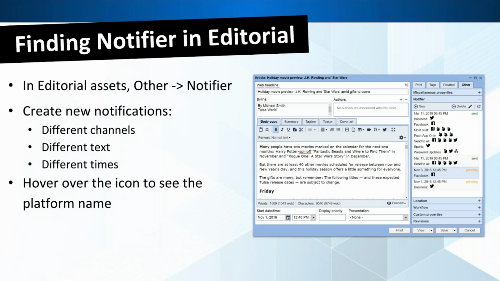So the first one goes out, it says, here's a holiday movie preview, and Star Wars, blah, blah, blah. And you talk about that, and that's what goes live when the article is published on its day. Then later, the next day, you could say, hey, everyone, did you see this great holiday preview that we posted yesterday? Find out more about J.K. Rowling. So you can have different messages that post on different days to highlight different things about that particular article.